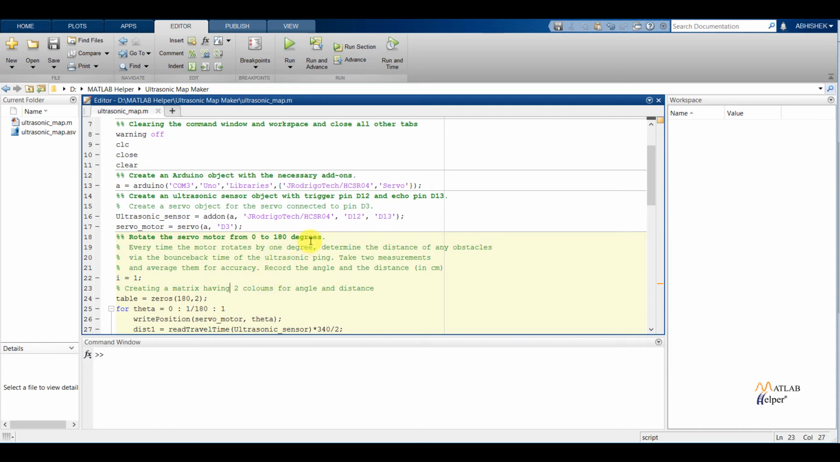We will rotate the servo motor from 0 to 180 degrees, and we will get the ultrasonic sensor reading. When the servo is rotating, for every degree we will be getting an ultrasonic sensor reading. So first I am assigning a variable i equal to 1, and then I am creating a table, that is a matrix with 2 columns. One column will be used for storing the angles, and the other column will be used to store the corresponding distance.